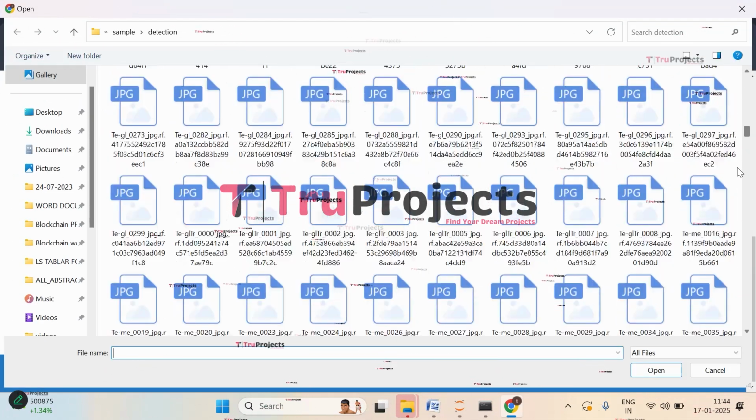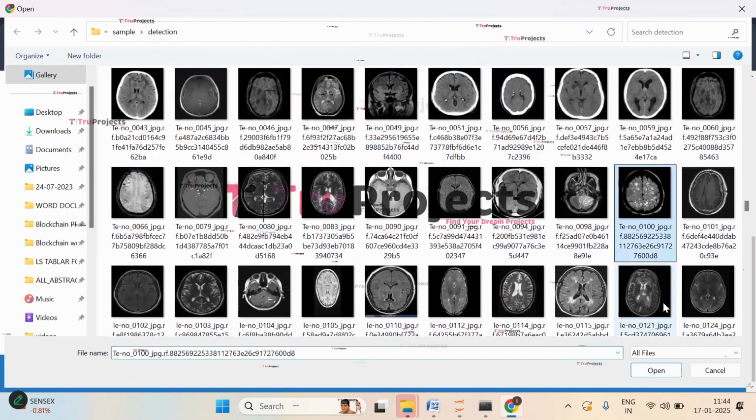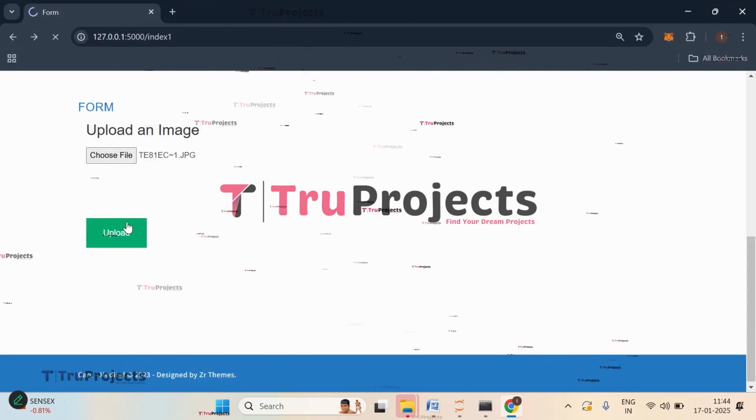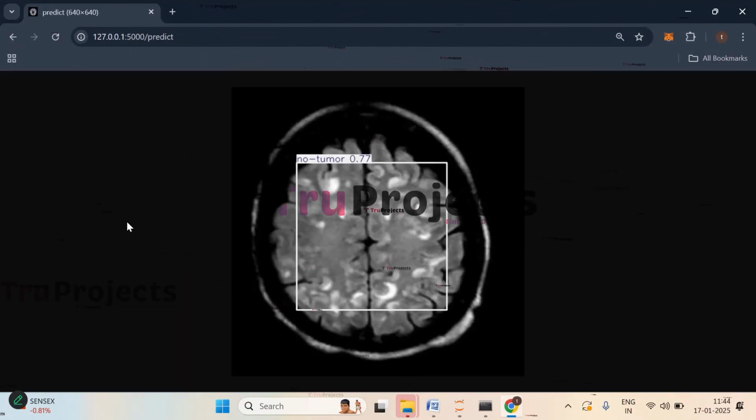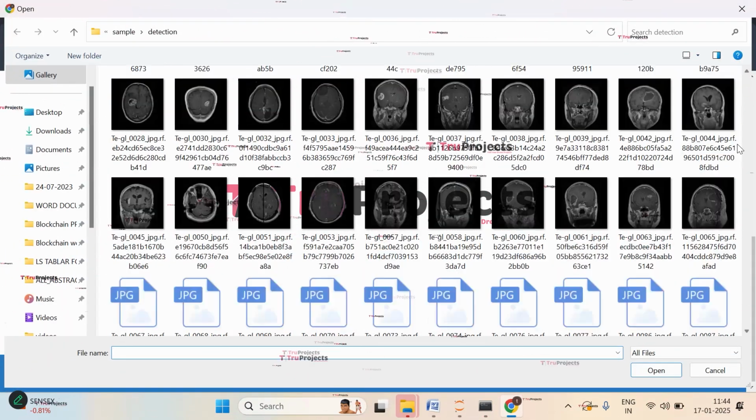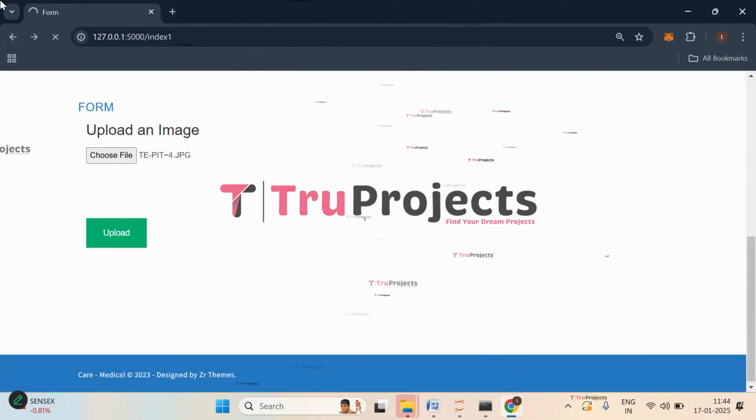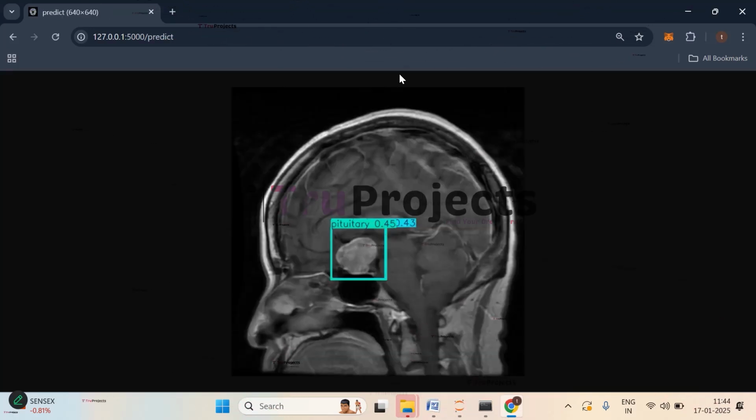Now let's upload this image. Click on open and now upload it. From the image, we can observe that we got the detection that there is no brain tumor. Let us upload the last image. Click on open and now upload it. Here, this is the place where the tumor is present, detected as a pituitary brain tumor, and a green color bounding box is drawn around it.